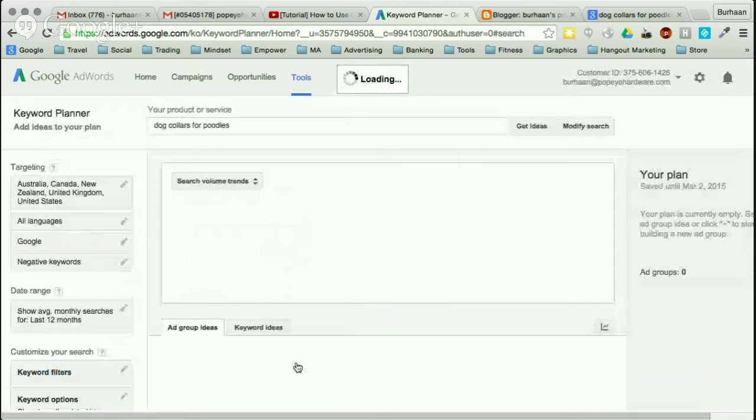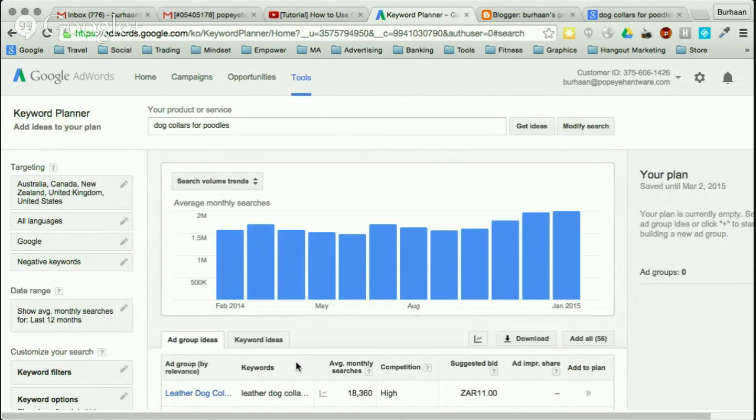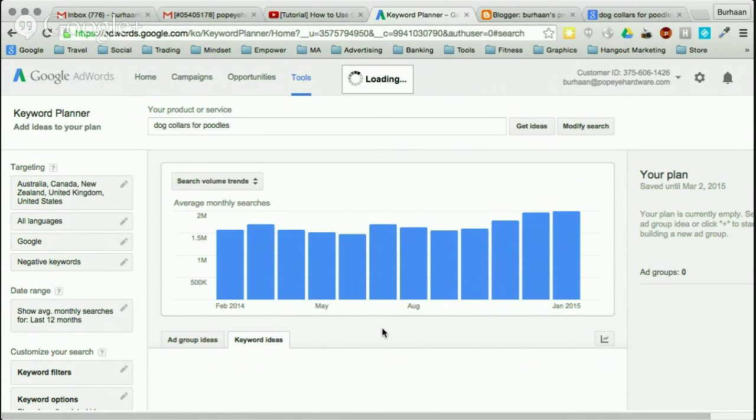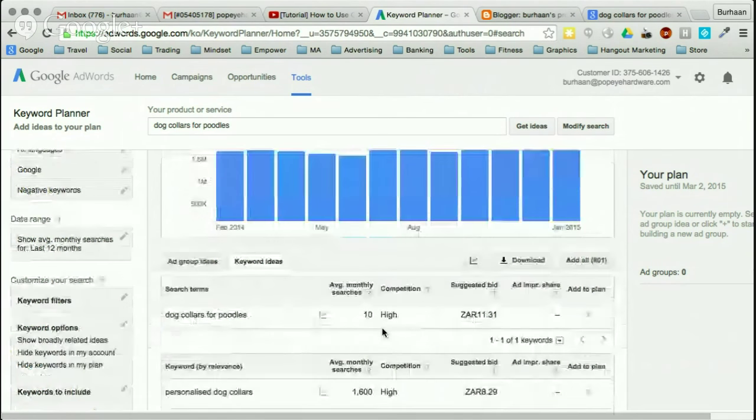And you'll see what I mean right now. So if I get ideas here, Google will now go into their database of search and tell me that for this particular keyword, during February, March last year, April, for the last 12 months, these are the number of searches that people have searched on, the search volume trend for this particular keyword, right? And then it gives me ad group ideas. So it says leather dog collars is a good keyword group to use. And that'll only be relevant if I'm actually advertising in Google AdWords.